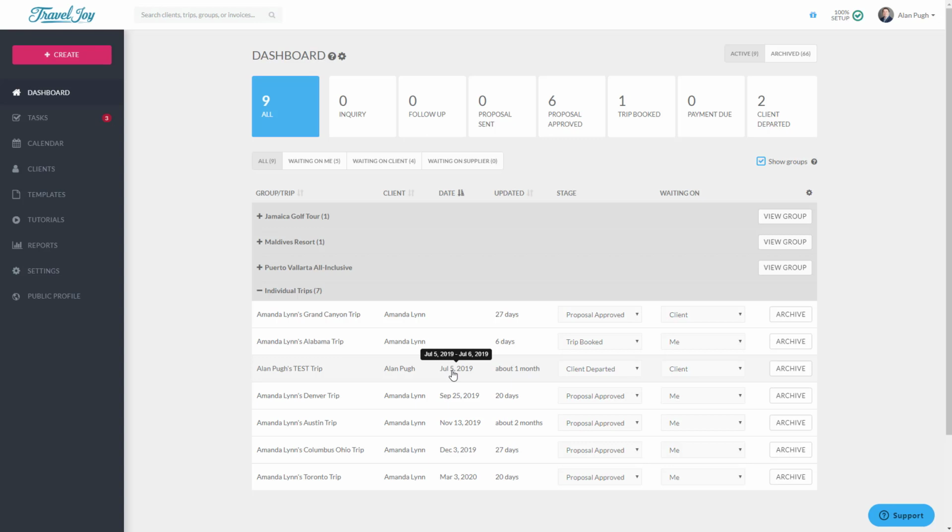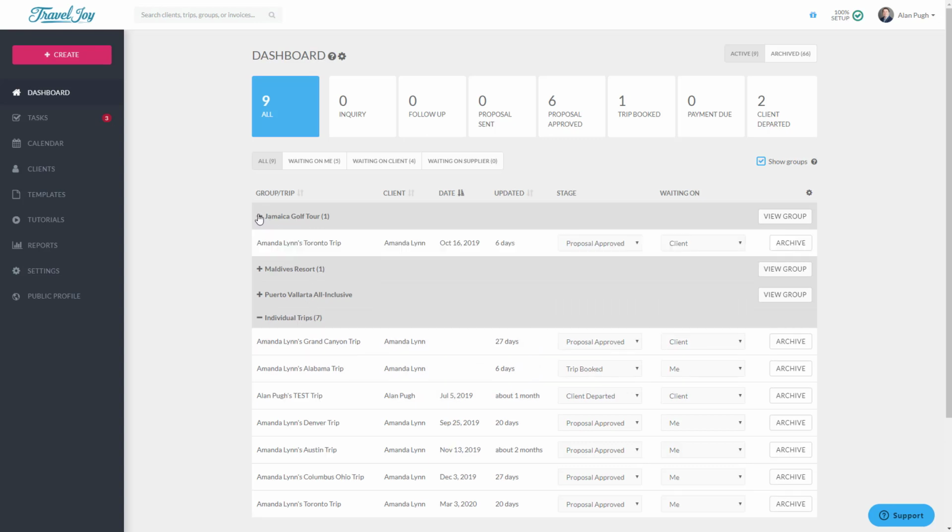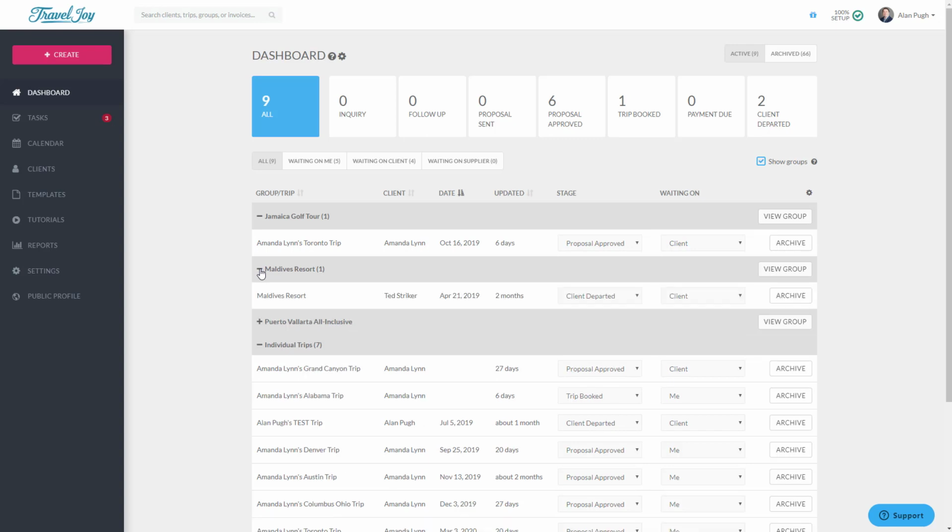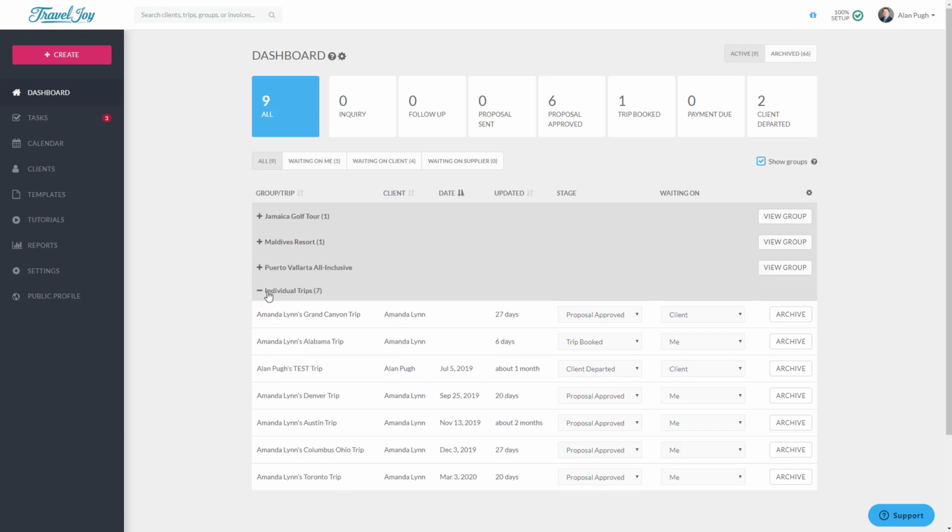It's important to know that a group is a collection of trips with a similar destination. Within a group, each trip most commonly represents a single room or cabin. Groups appear at the top of the list, and individual non-group trips appear below the groups. You can click a group header to see the trips contained in the group. As mentioned earlier, you can also change a trip's stage or status using the drop-down items to the right of that trip. There's also one more action you can take here.